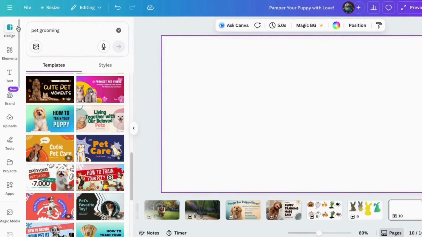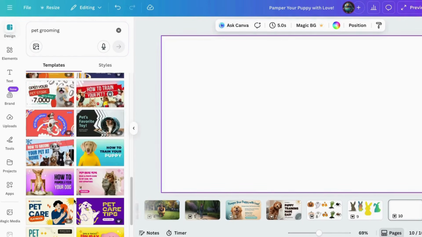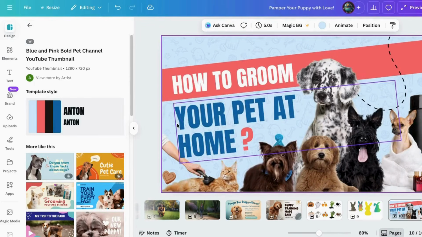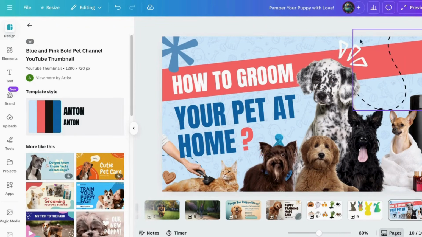So let's go on to the next one. I'll open a new page and go to the design area, and I put in pet grooming. I think I'll choose this for now. What I'm going to do next is this. Okay, so I've got this image, and I'm not quite sure about it, so I'm gonna let Canva help me.